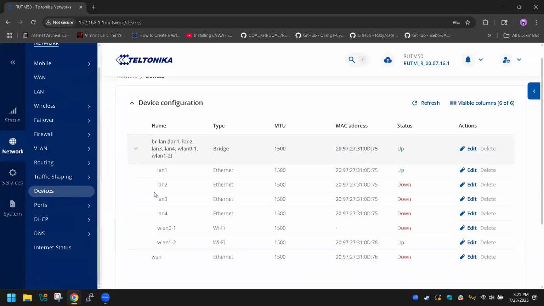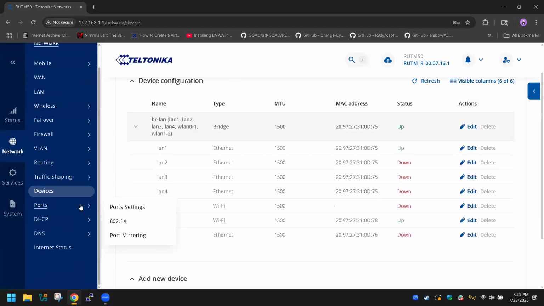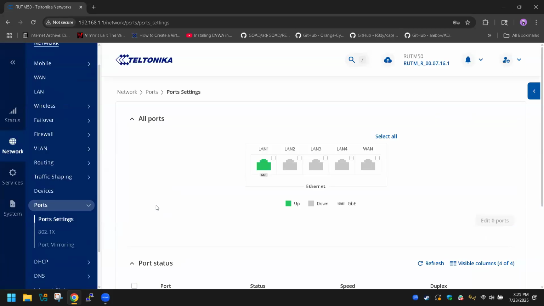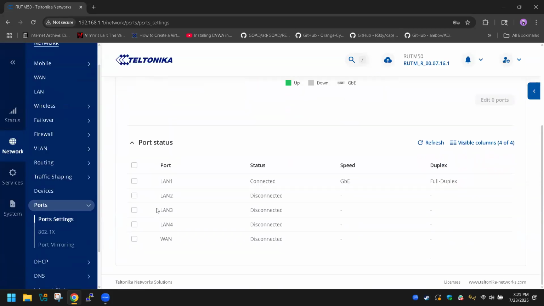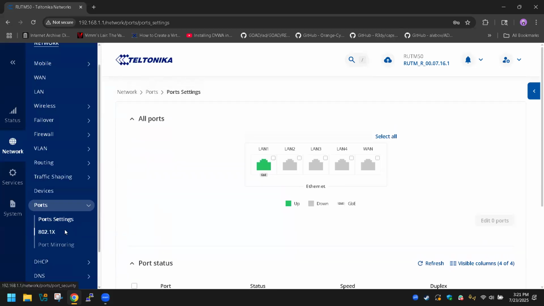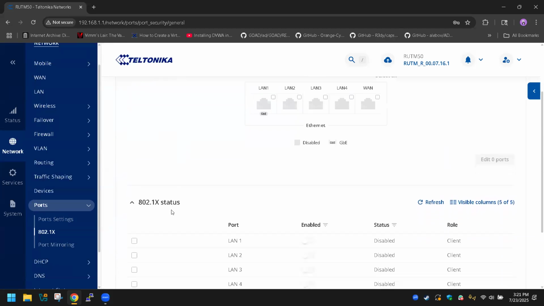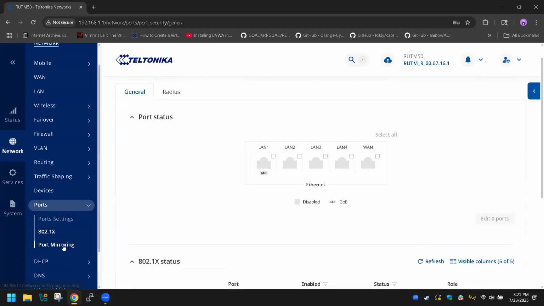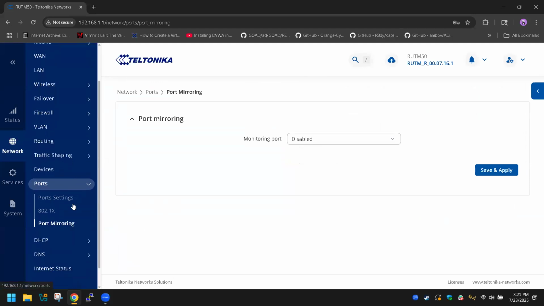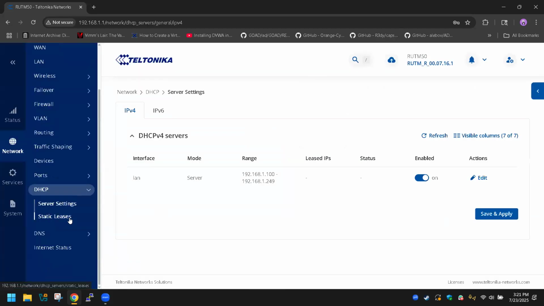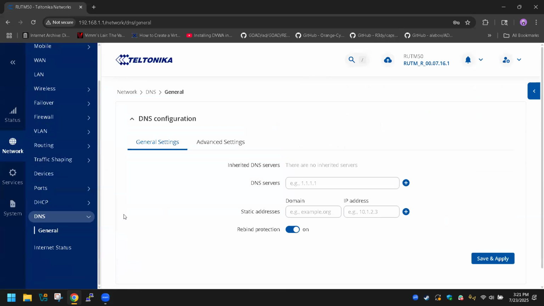You can set up some information on devices. Here is your different port settings, your port information, etc. Your power over Ethernet, and then your port mirroring if you would need to use that for troubleshooting purposes. This can also act as a DHCP server. And it also has a way that you can add custom DNS servers, whether it be a Cloudflare or some proprietary server you have running on your system.